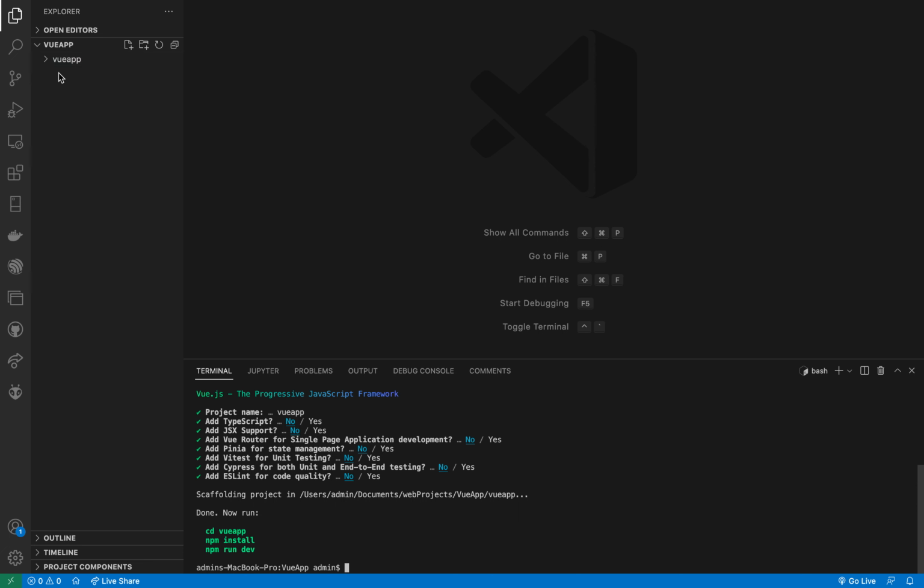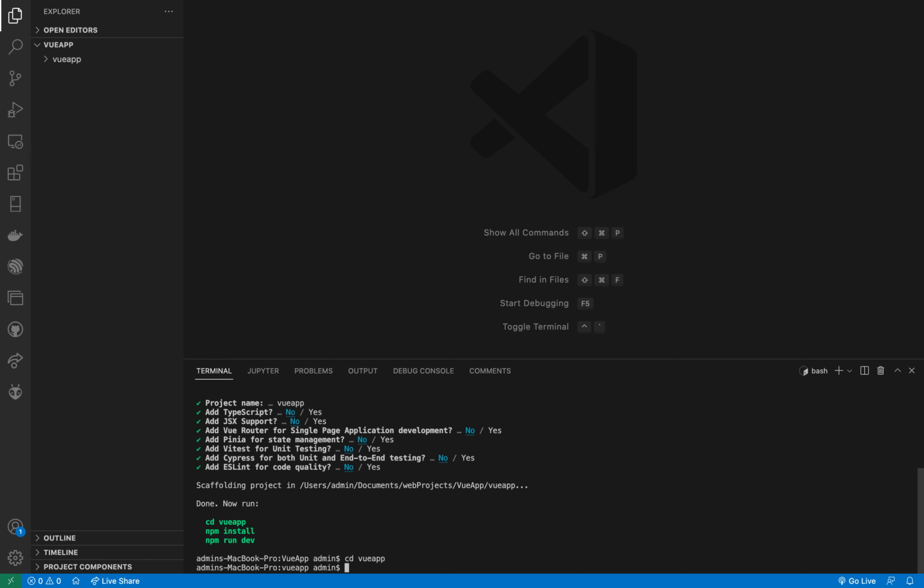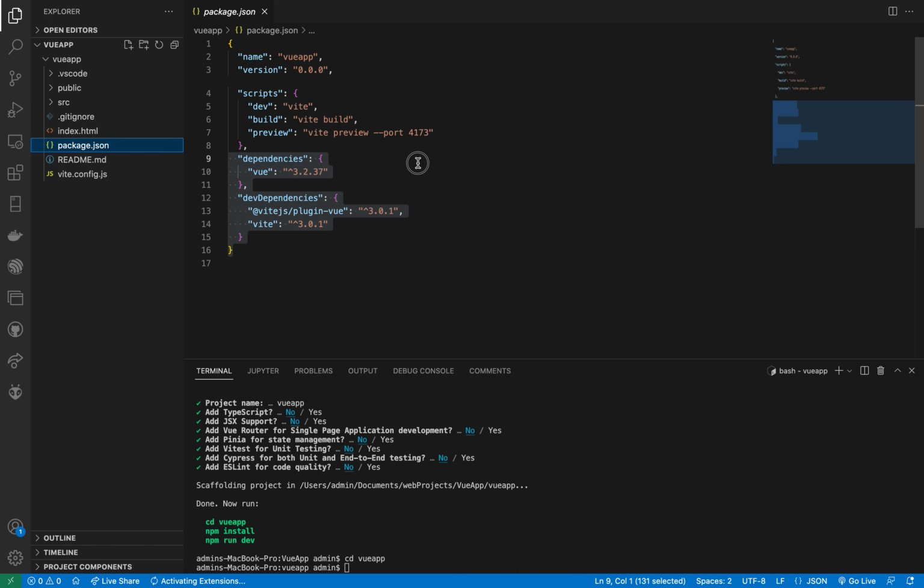Now you can see a directory with the project name which you entered in the terminal is created here. Now all you need to do is go into the directory which was created by the command, and if you see the contents of this, you will see a public folder and a source folder. We will see what these are later, and here you see the package.json file.